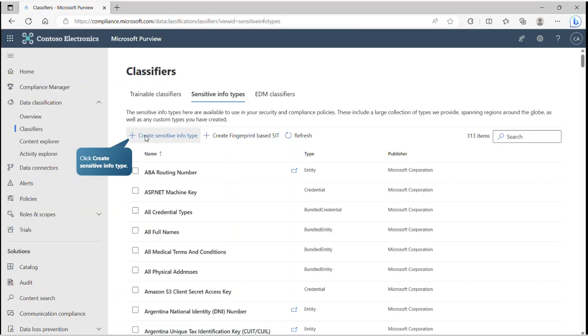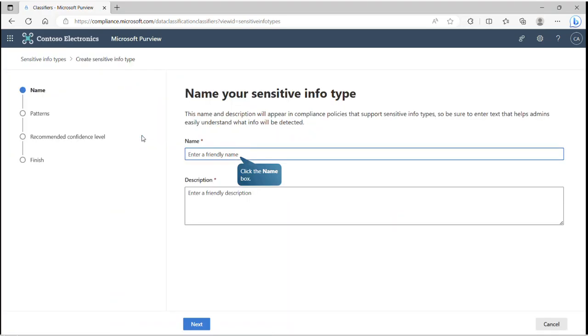Click Create Sensitive Info Type, and then enter a name. The description is mandatory as well. It could be the same or different.